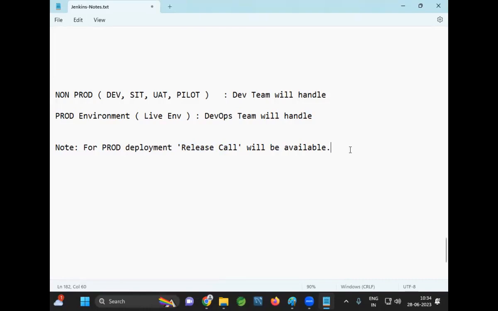So we have to join those release calls as a developer, so that we understand how our project is delivered to the client, how it is deployed in the real environment, and how the project is mapped to the domain. Domain mapping is a one-time activity in the project, but a production deployment will happen every 2 months or every 3 months.